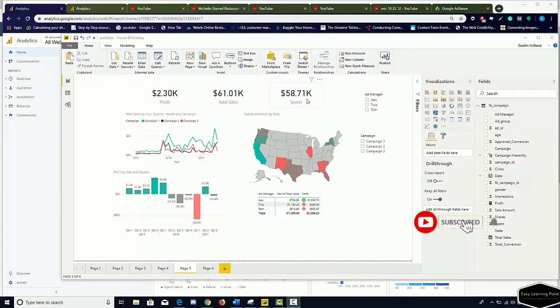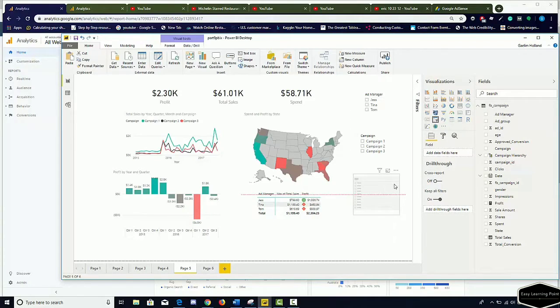Let's continue styling this dashboard. Now that we have our slicers, the last slicer we want to add to give our executive control is the date slicer. And we can add that by just clicking the slicer and clicking the date. And now we have this control.